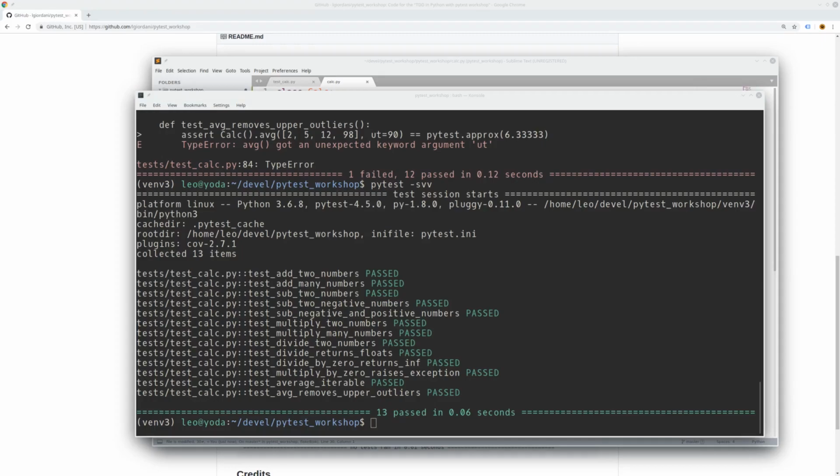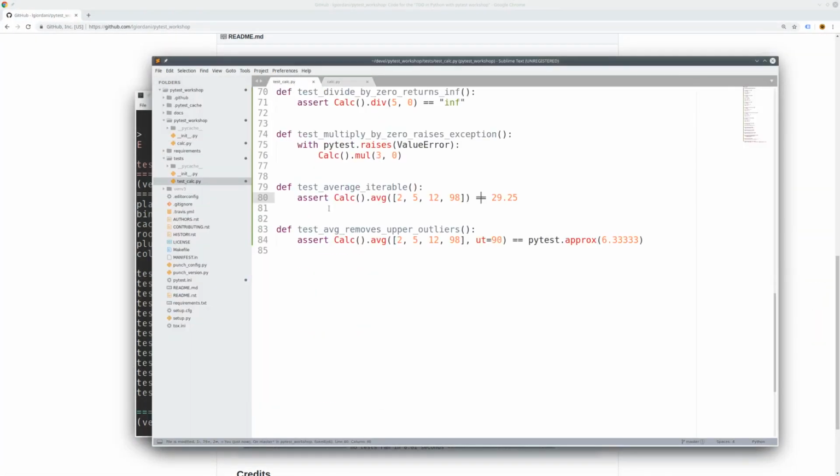So the requirement mentions lower threshold as well. So I want to implement a test for that as well. I can copy the previous one and modify it. So lower outliers. This time I want to give it a lower threshold of 10 so that these two get removed and we have the average of 12 and 98, which is 55.